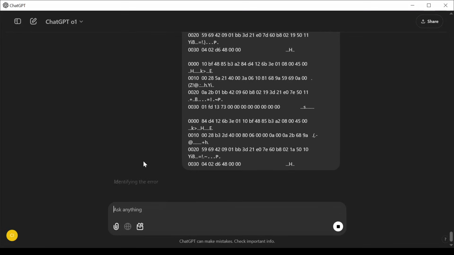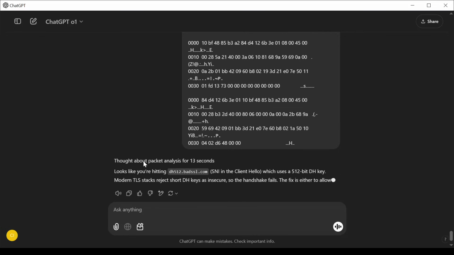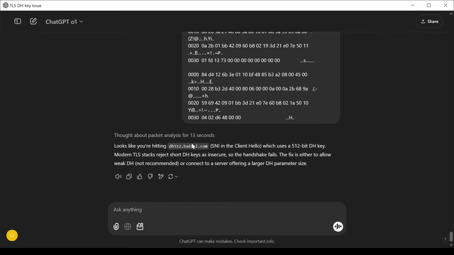This is a little bit more advanced. You know, there are some vendor tools out there that will actually spot expired certificates on the wire, so that one's a little bit easier. Let's see what happens with this. Looks like you're hitting dh512.badssl.com, which uses a 512-bit DH key. Modern TLS stacks reject short DH keys as insecure. So 2 for 2, it's actually solved that one as well.